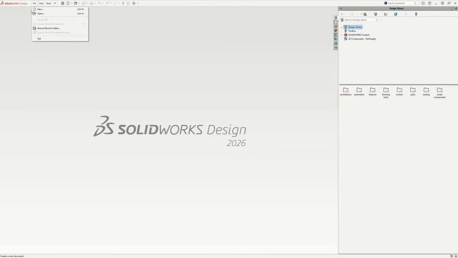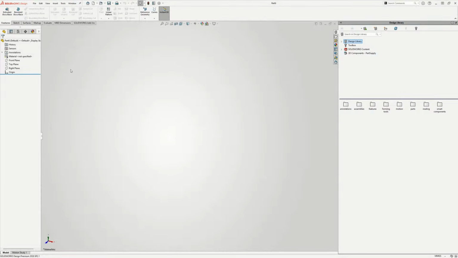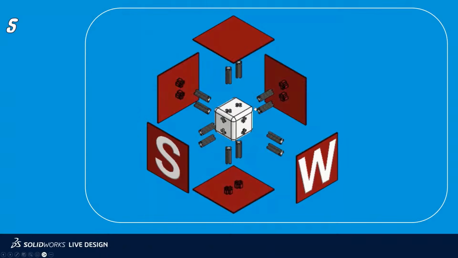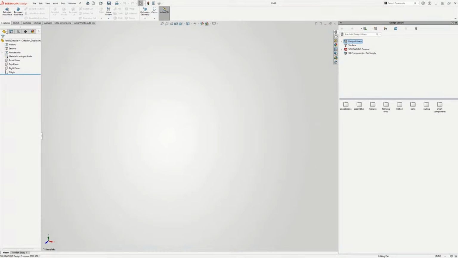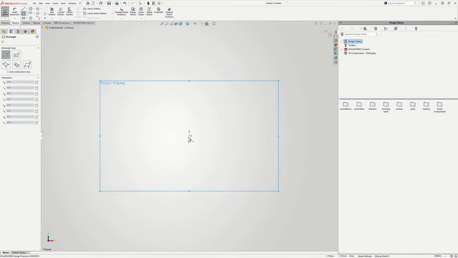SolidWorks is very easy to get started with. You want to start a part or an assembly, so we do that. Now I want to start off by creating these studs here. I'm just going to start off by creating a sketch on my plane.